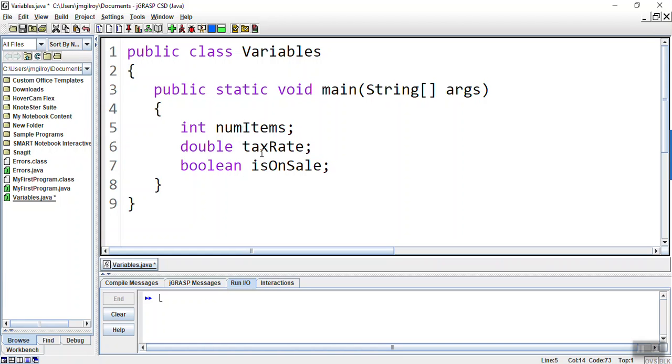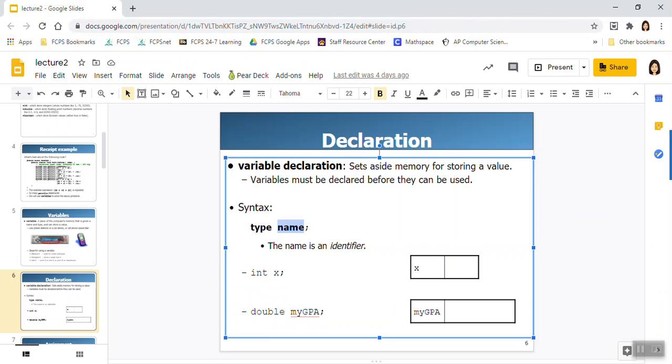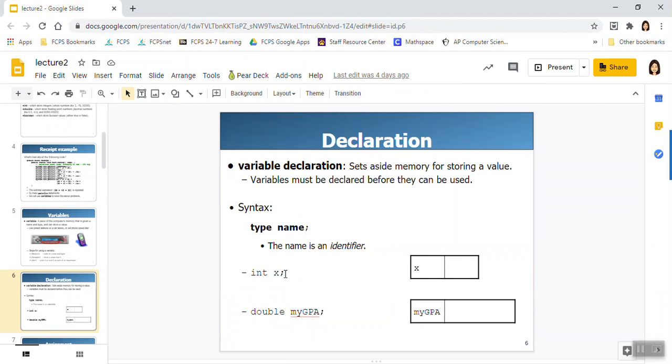It's not Java's rules. It's Ms. Gilroy's rules that we abide by. So this is an example of me declaring 3 different variables. An int can store integer values, a double can store decimal values, and a Boolean can store true or false. That's it. What I've done basically is made a spot in memory that I can now go and access and assign values to, and then I can also retrieve those values.